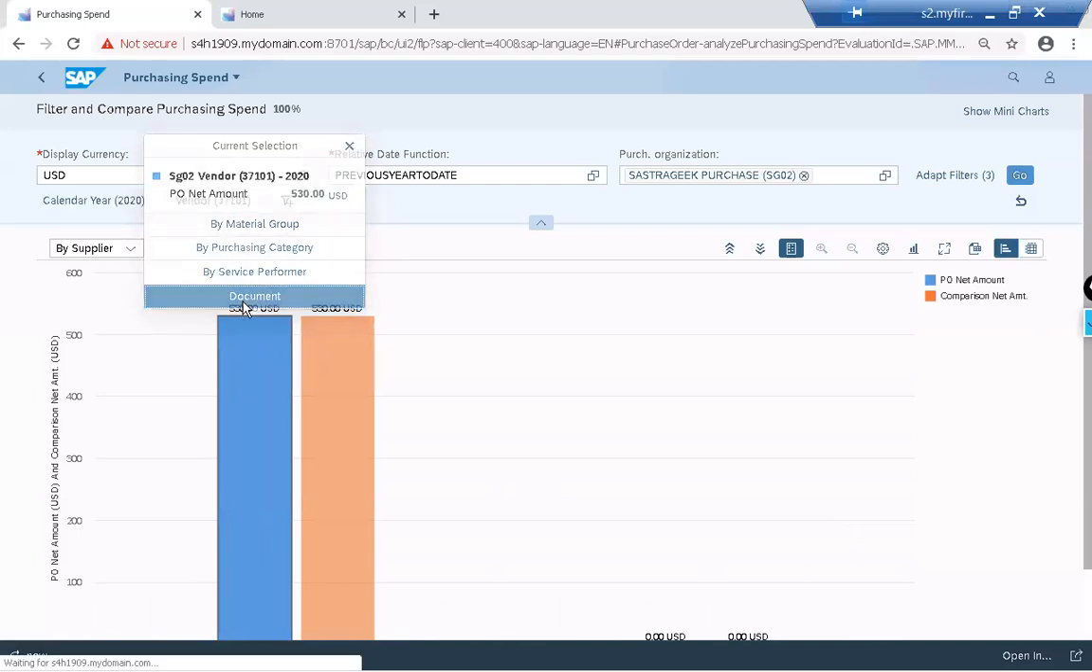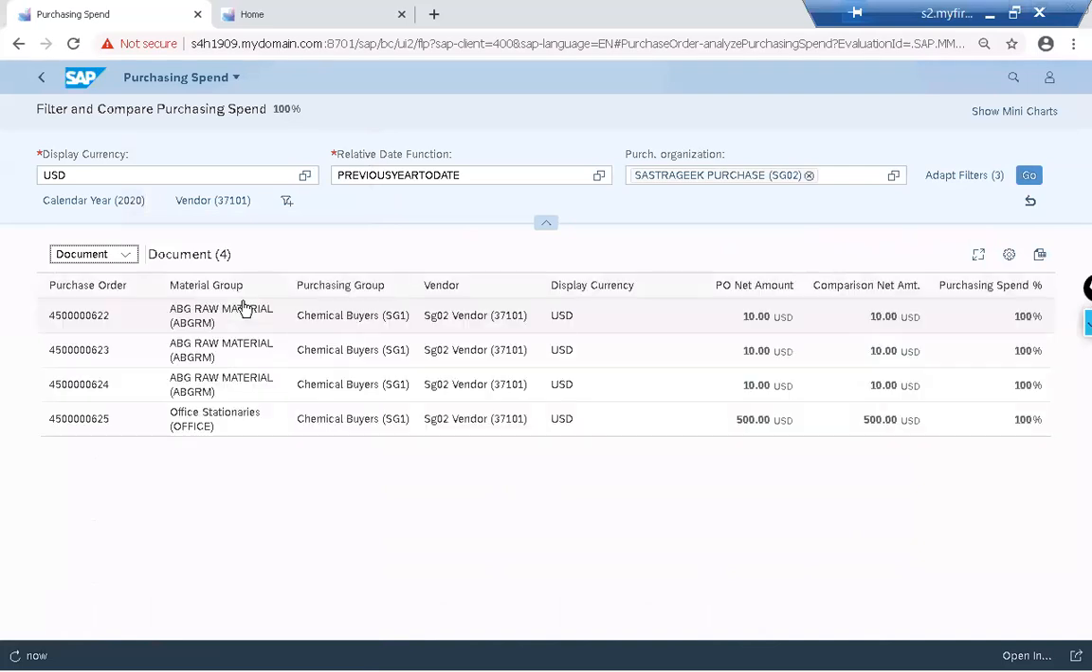We can also go into the documents. These are the PO documents which we have created, 622, 23, 24, 25. We have not done a GR for all of them, and we have not done the invoice for all of them. But still it is showing you the purchasing spend as 100%, because once the PO is created and approved, it will show the purchasing spend as 100%. Yeah, thank you.